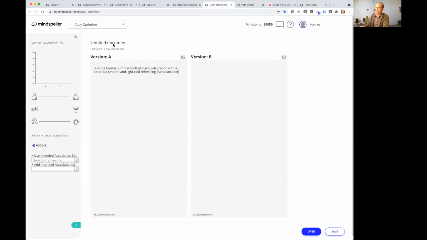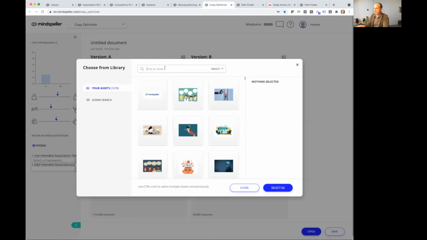paste here in our copy optimizer, where we already added our strategy. We want to elicit the associations with foodie in our target customer's mind. And you see we get here immediately a score for this text. And we can now start to add some key visuals.